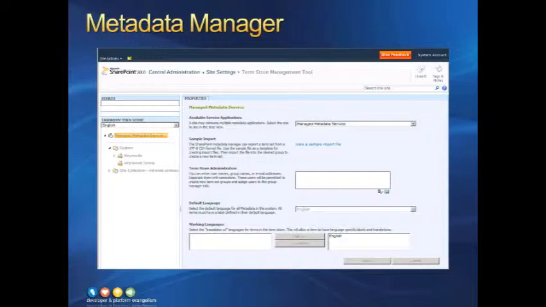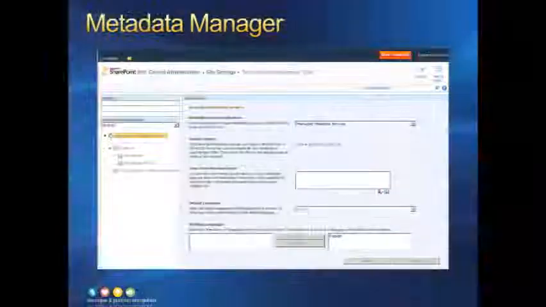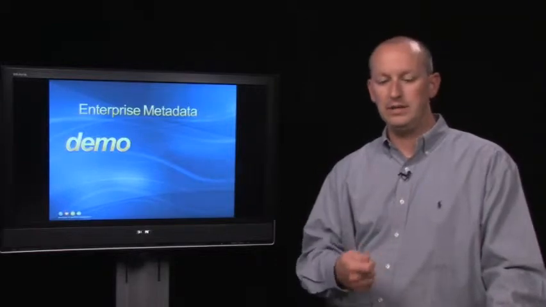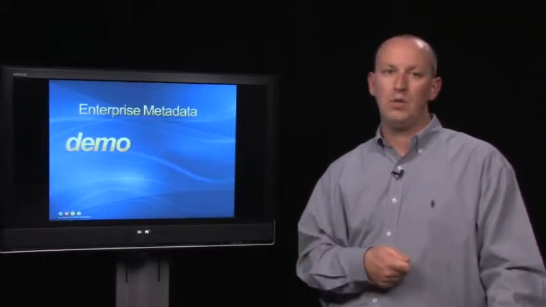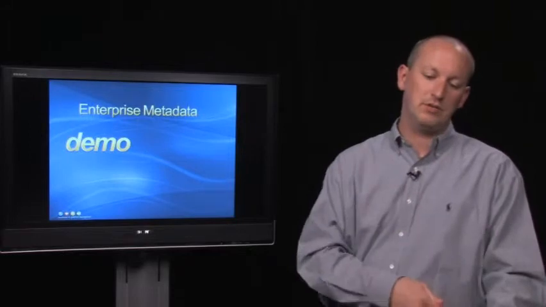This is a picture of what the Managed Metadata looks like, but instead of going through and seeing a picture, let's see this guy in action. So we're now going to take a second and look at working with Managed Metadata, both from the administrative side and also on the consumption side.